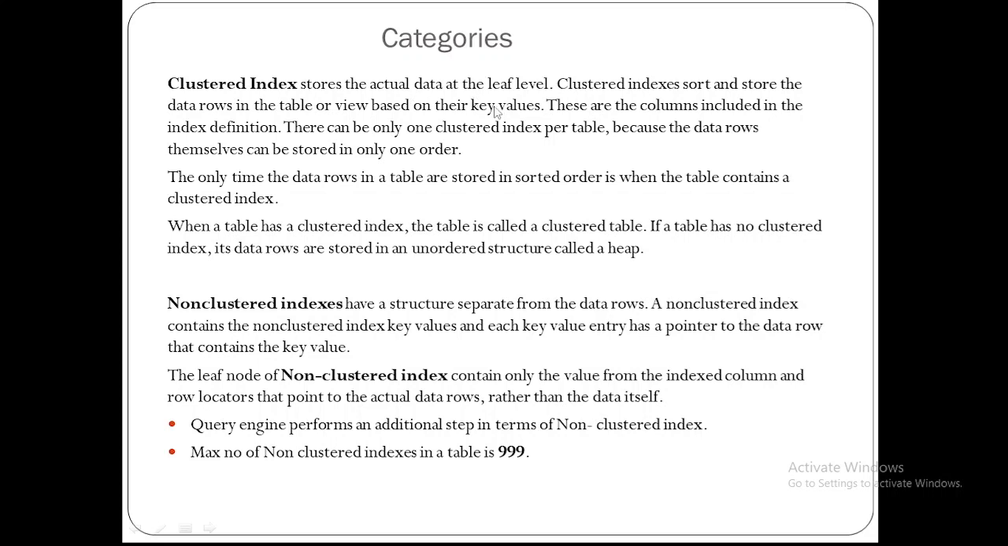Clustered contains the actual data at the leaf level, and non-clustered contains the pointers at the leaf level. The leaf node of a non-clustered index contains only the index column and the row locators of the actual data rather than the data itself. As we already talked, we have only one clustered index in the table, but non-clustered indexes we can have as many as 999 on a particular table.